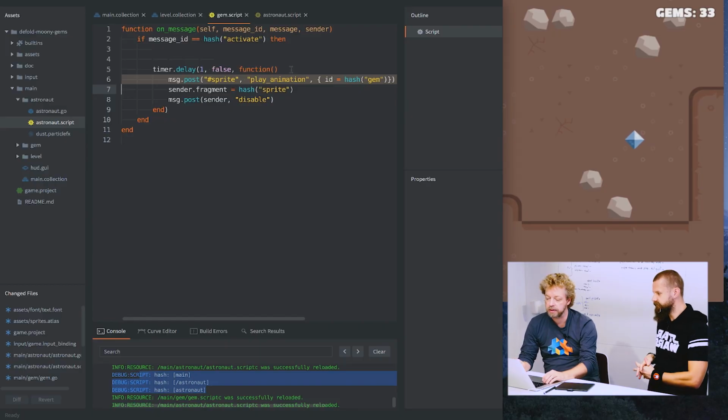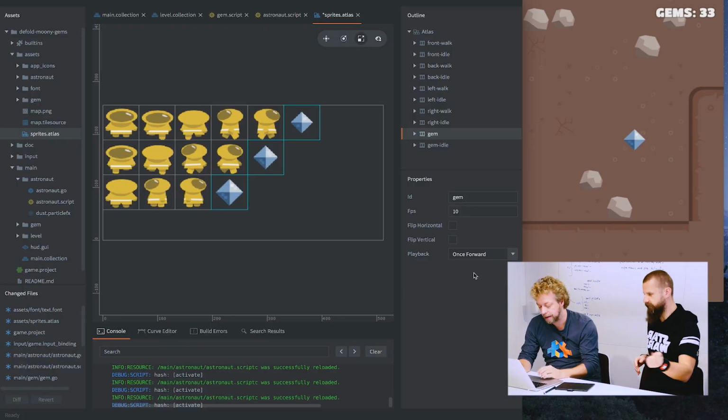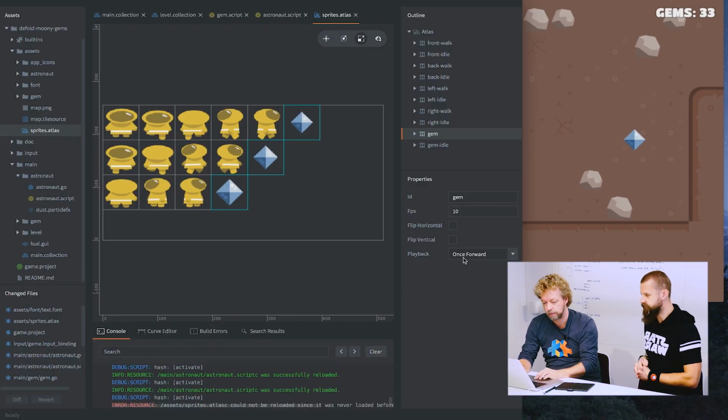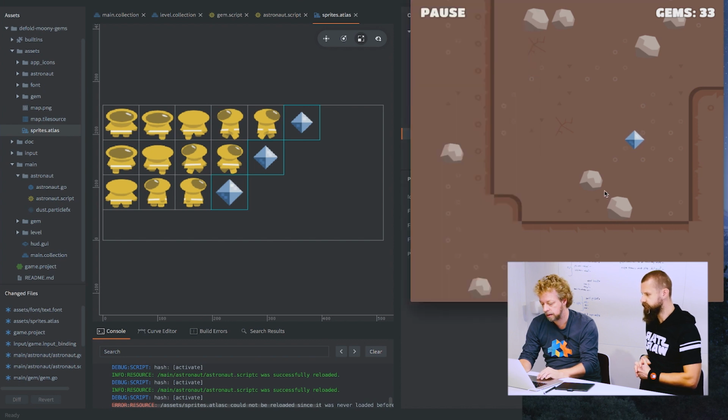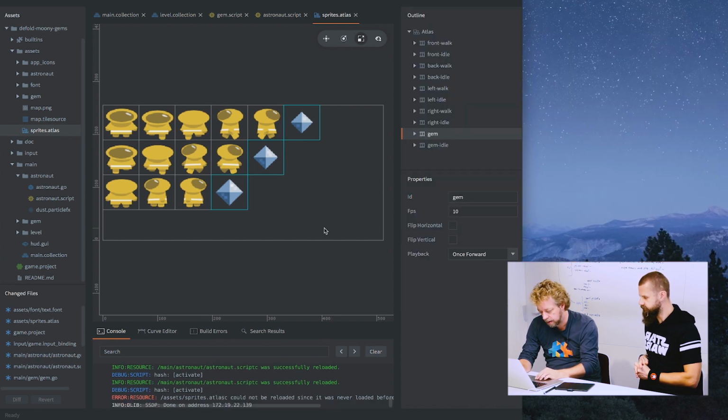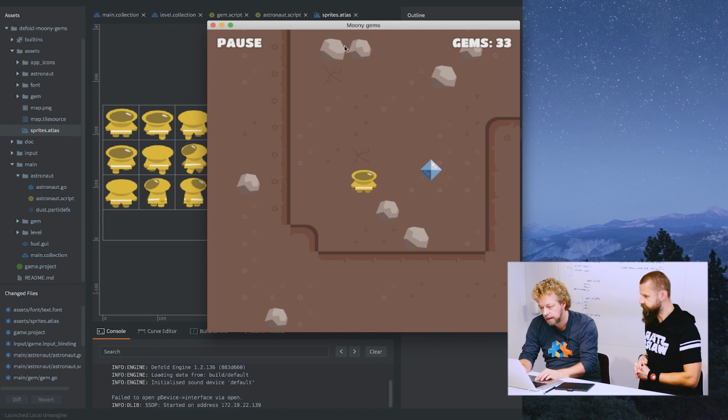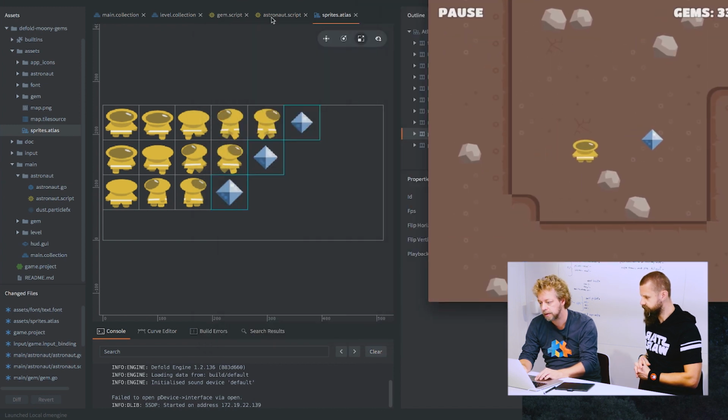The thing is that when I send this message and it starts playing an animation, this game object that contains this sprite will get the message when it's finished. The gem animation is a ping pong loop animation, so it will not finish. It will never finish. Yeah. So let's change it to once forward. Let's go back. And let's do it like this.